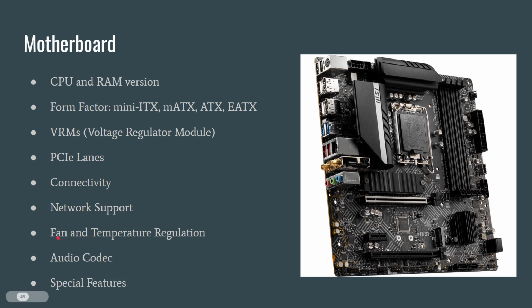Jumping down here, we're going to talk about these in a second, but fan and temperature regulation is really important because the CPU has two factors that go into that. There's a bunch of fan headers all around here, and you want to care about how much power these fan headers can supply and whether they're DC or PWM. That just means how efficiently the computer can control them. And also you're going to have the number of fan headers so you can support more fans.